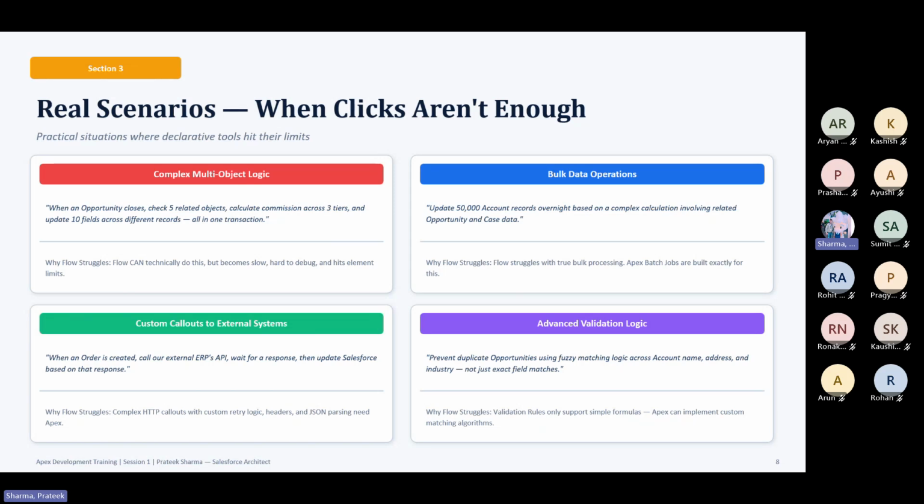Even a validation rule will struggle here, because in validation you only support simple formulas, but Apex has no limitation. It can implement a custom matching algorithm, whatever you want, right? So this is why we actually need Apex. I hope you now understand, if we have point-and-click development, then why we need Apex.